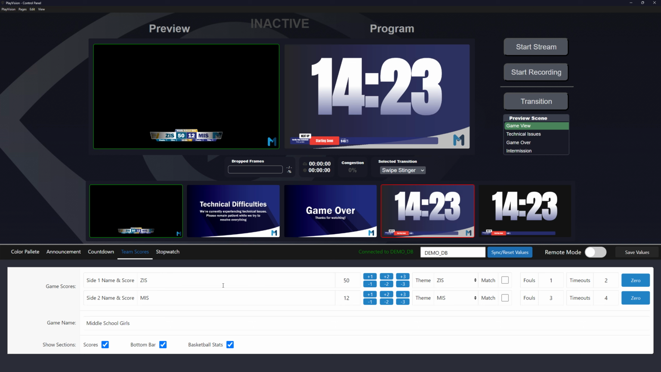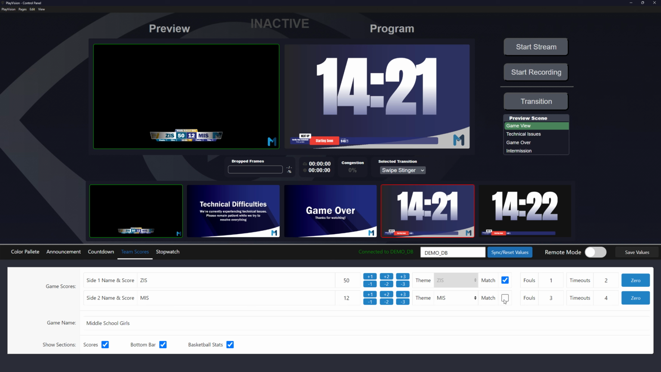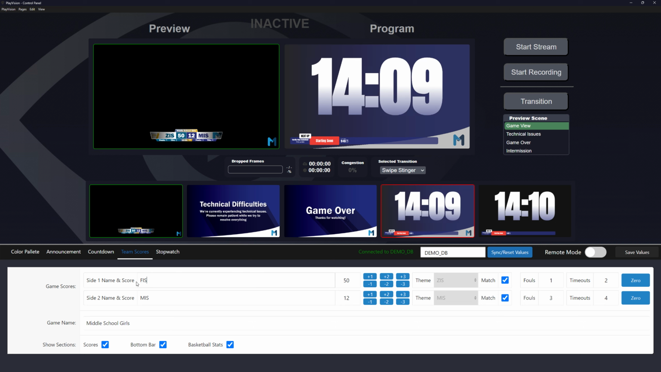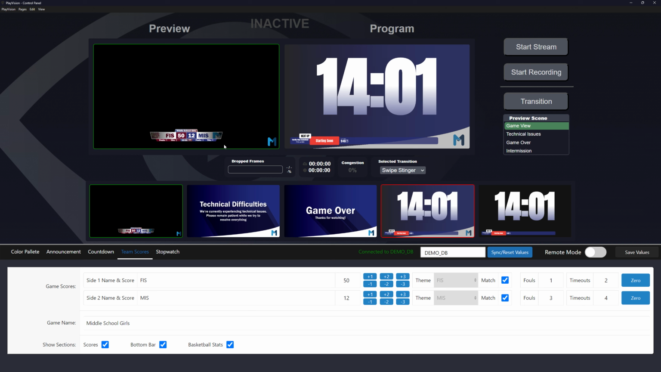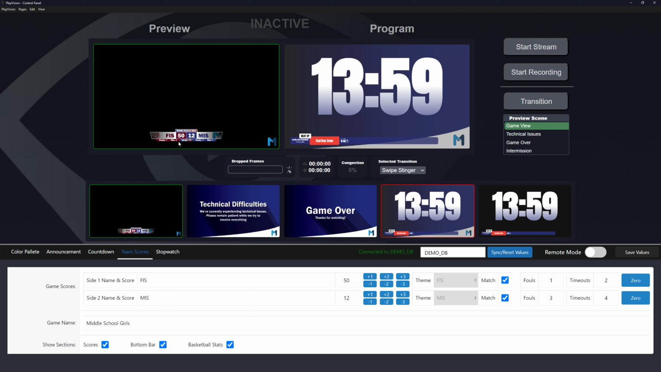The reason for that is that if you enter acronyms, you can then select match on the theme selection. Once you click Save Values, it'll assign the theme to automatically be whatever you have put in as the name. So let's say I wanted to do FIS versus MIS. I could put in FIS, click Save Values, and as you can see, the theme was automatically matched. Our scoring overlay goes away, updates to be FIS versus MIS with the corresponding colors and logos, and then shows back up again. However, you are always free to put in whatever names you want.